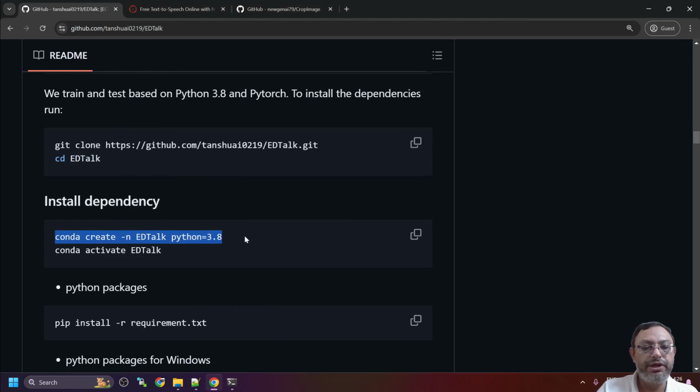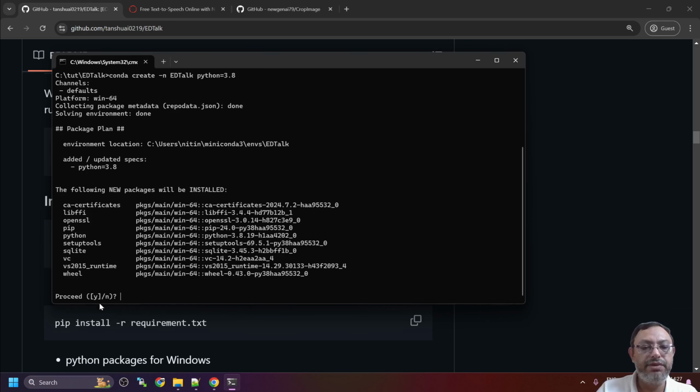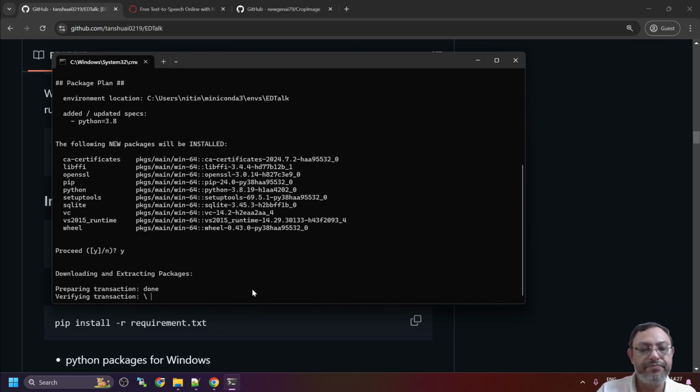Now we have to create a virtual environment. So we'll create it using conda. Copy paste the command and press enter and wait for the installation to finish. Just remember there will be a confirmation whether we want to proceed. So type Y and press enter.